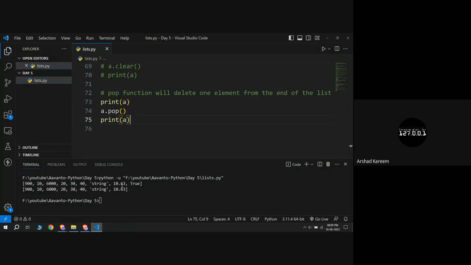If I run this program now, you can check here. For line number 73, I got the entire list in my output. Whereas in case of line number 75, you can see the last element has been deleted from the list. So this pop function will delete the last element from the list. If you want to delete the last element from the list, then we can use the pop function. So let me comment out this.